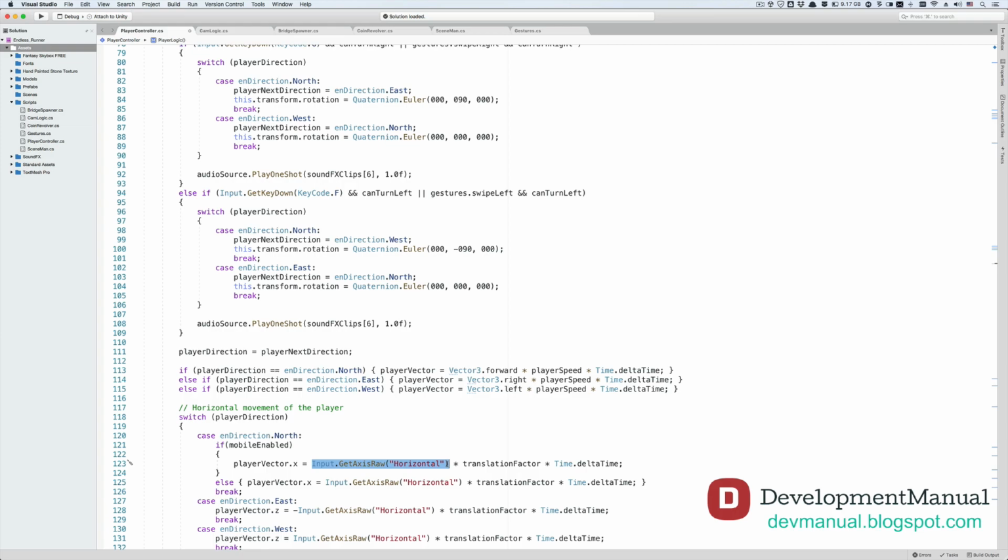Now let's copy this line and paste it here when mobile mode is enabled, and then replace this part of the expression with the one we saw earlier, which was input.acceleration.x, and change the smoothing factor to translation factor mobile. And we're using a different smoothing or translation factor for when the player's horizontal movement is controlled via the user's phone accelerometer, because we want to decouple it from the other case when the user controls the movement of the player with his keyboard. This way we can control each case separately.